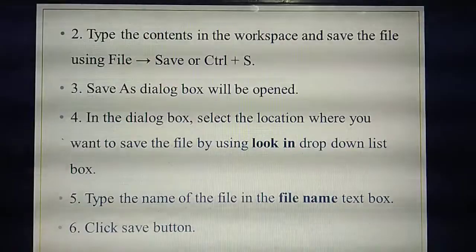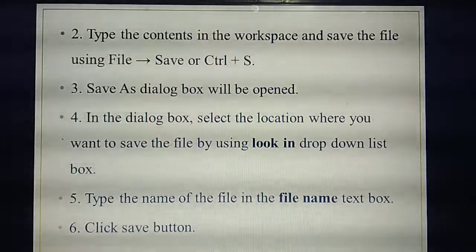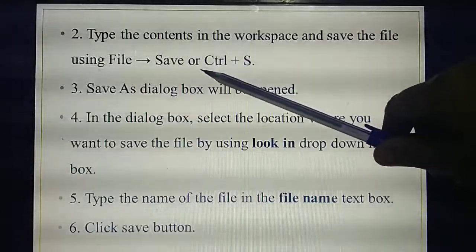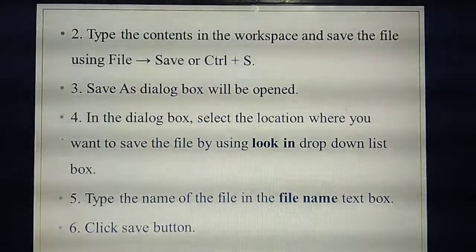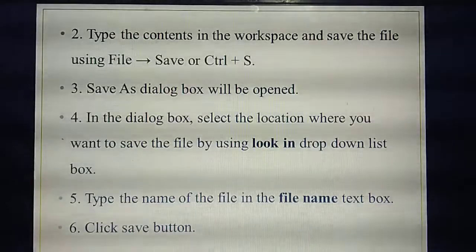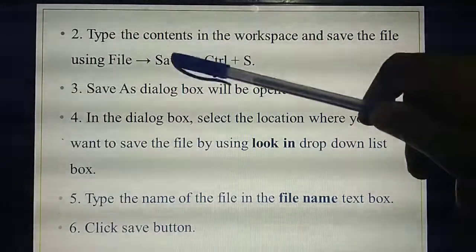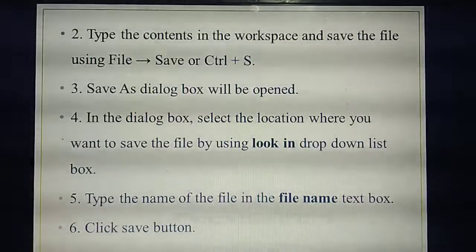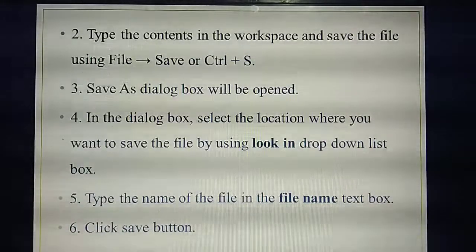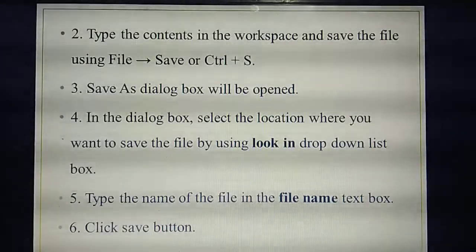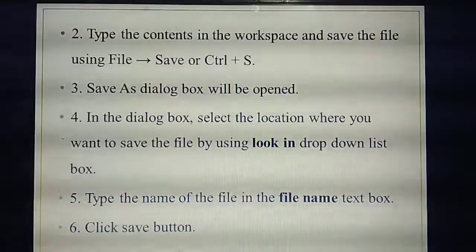To save the file, where do you need to click? The file menu. From the file menu you need to choose which one? The save option. To save the file, click the file menu, and from the file menu click the save option. There is also a shortcut for save: Control S. What's the shortcut for saving the file? Control S. This is a very basic thing. The shortcut for saving is Control S.